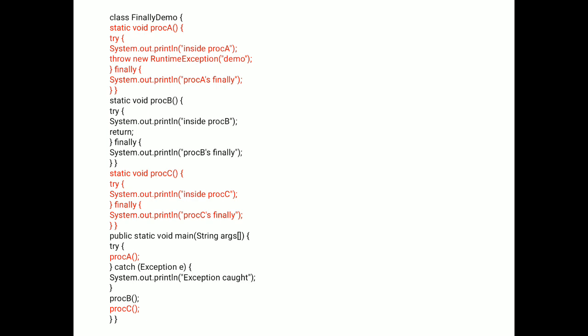And in the next, the black color part, within the method called proc B, before the finally there is a return that indicates that the function must return from there. But before returning, it will execute the finally block first, then it will return. Next is a simple example. Immediately after the try block it will execute the finally block. So this is the use of the finally block.